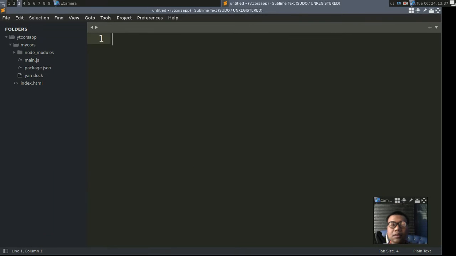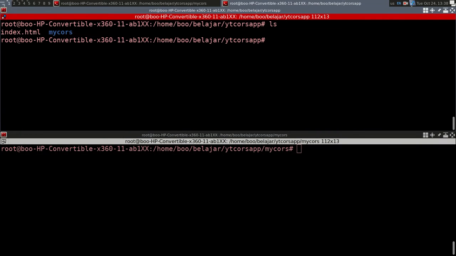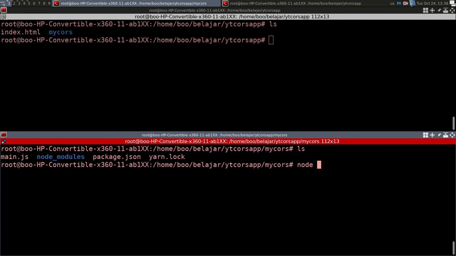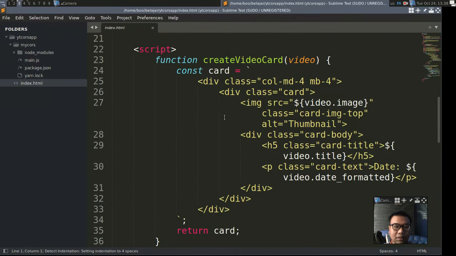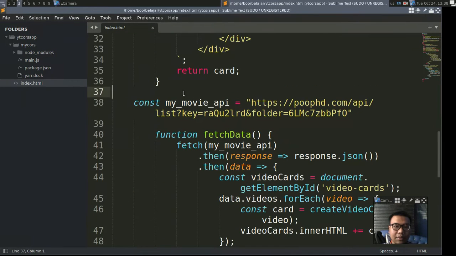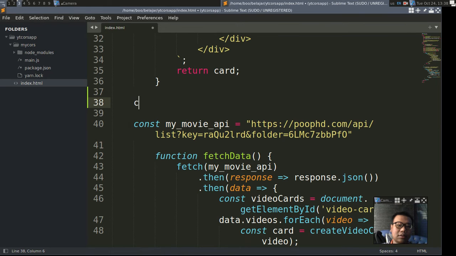After that, we will test it locally first on localhost, to make sure it works well. As for how to use it, you only need to add the domain of the CORS server that we created earlier, delimit it with a slash, and behind it put our API URL.